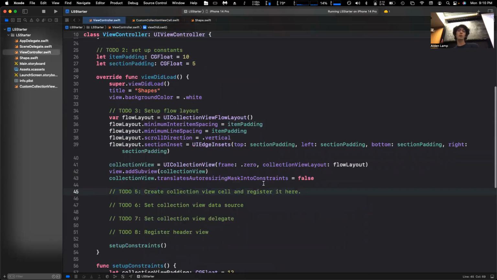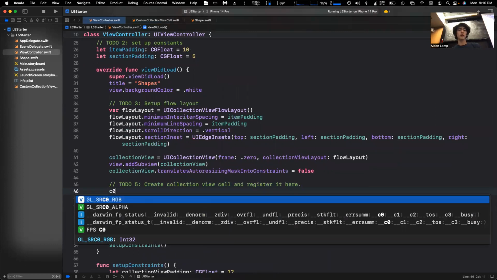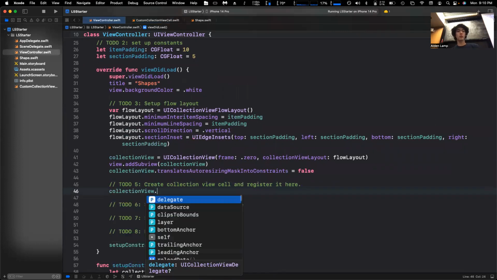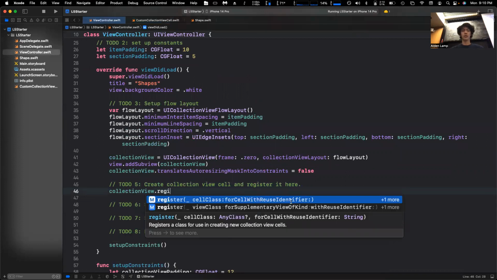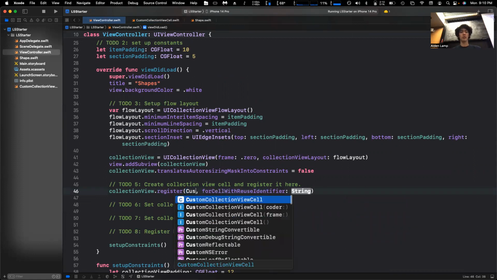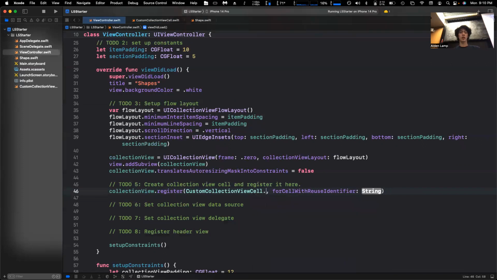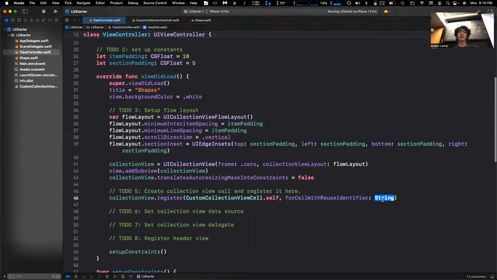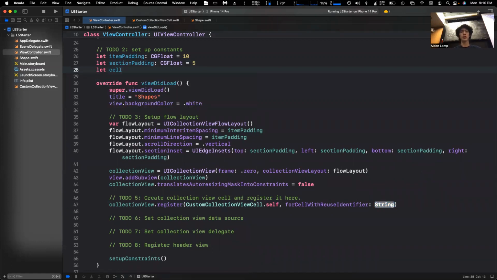And then just like with a table view, I'm gonna register it to the collection view. So I can say collection view dot register. We're gonna register the cell class for user identifier with our custom collection view cell dot, I think it's self for user identifier. And again, this is one of those things that we're going to end up reusing. So we want to make a new constant at the top. So I can say let cell reuse ID equal, and then any string we want, but I'm going to just say cell reuse ID. So this represents the string that we're gonna put here.